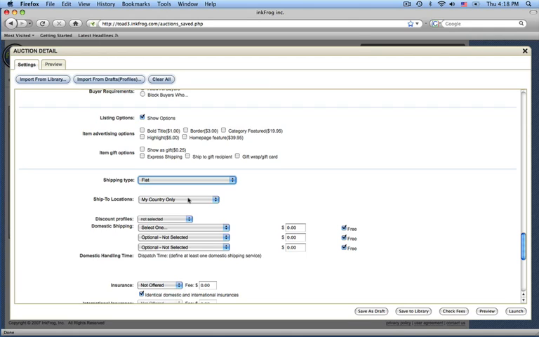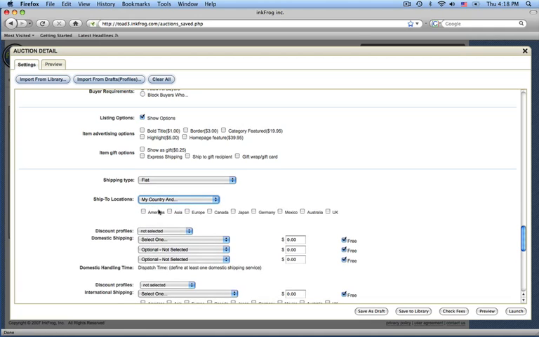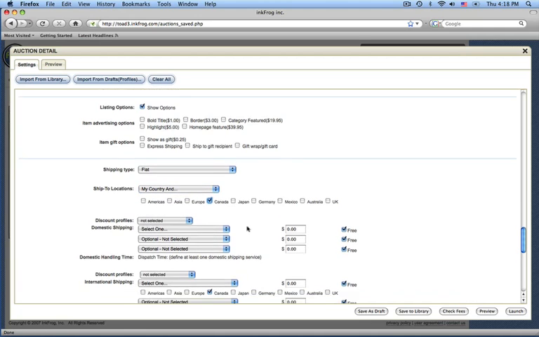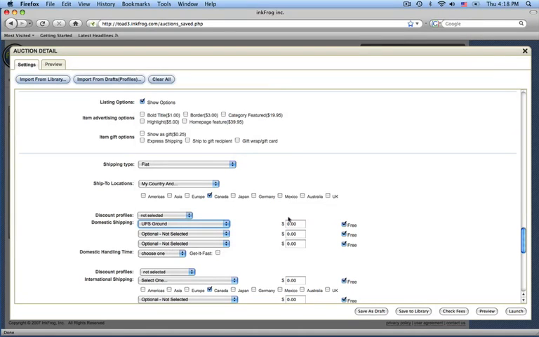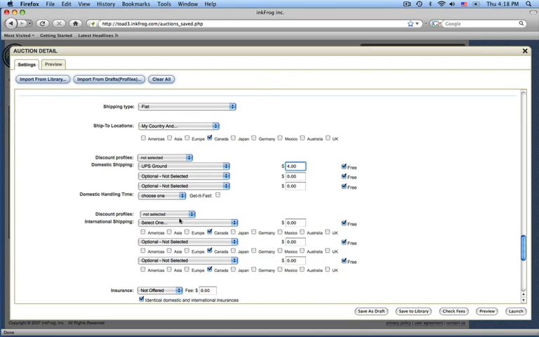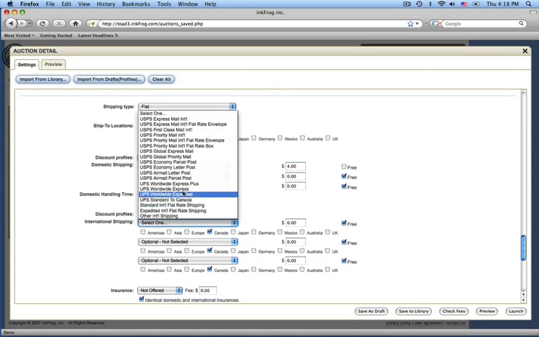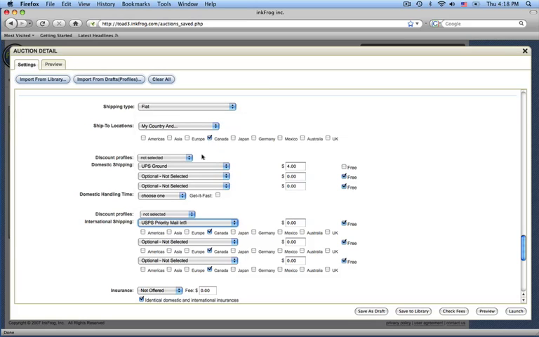And InkFrog will let you specify whether you want to ship to your country only, or your country and some specific regions, or worldwide. So we'll set up a US and Canada listing. So we're going to ship to my country, which is the US, and we'll add Canada too. For the domestic shipping rate, we'll choose UPS Ground for $4. And for our Canadian friends, we'll ship to them via Priority Mail International at a rate of $12.